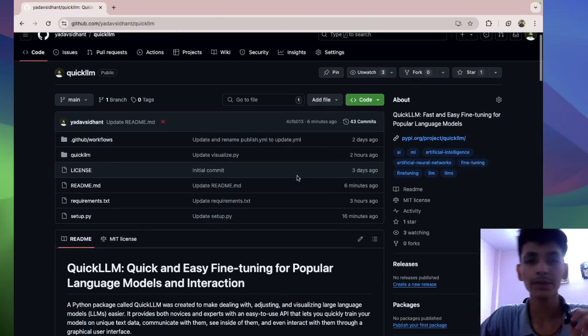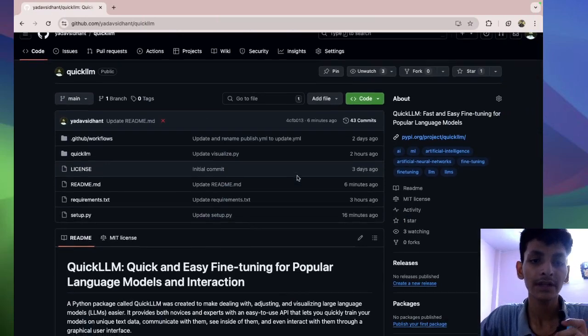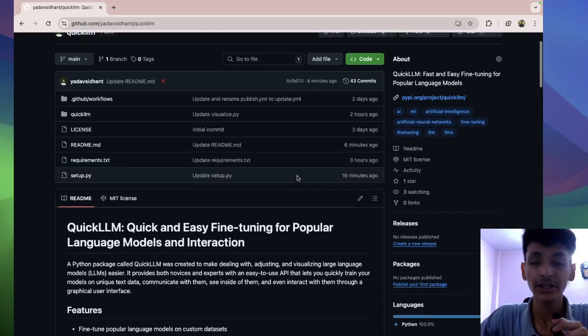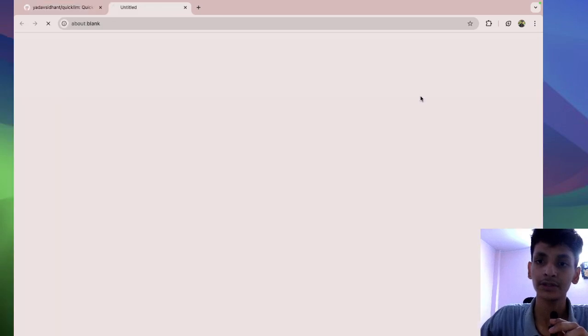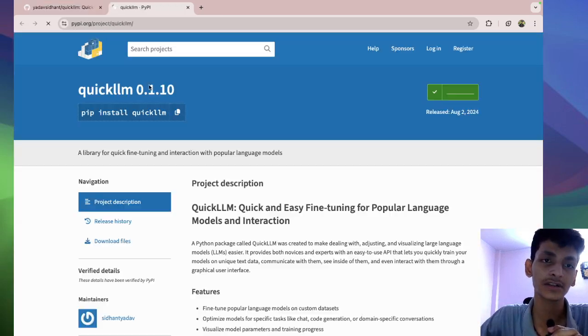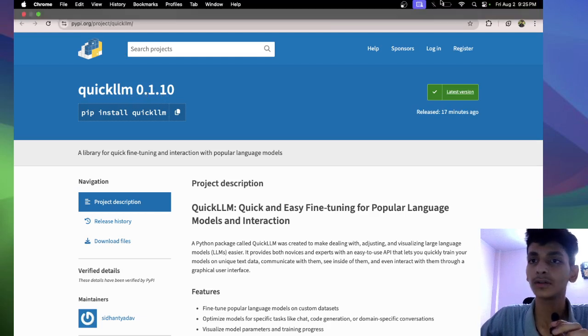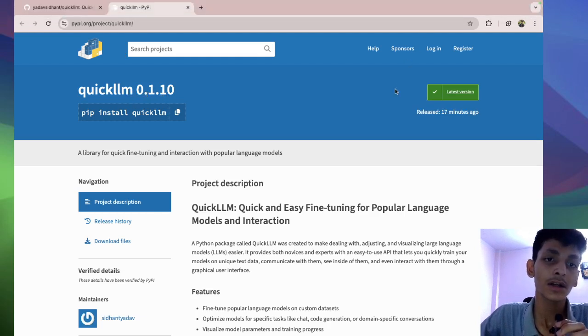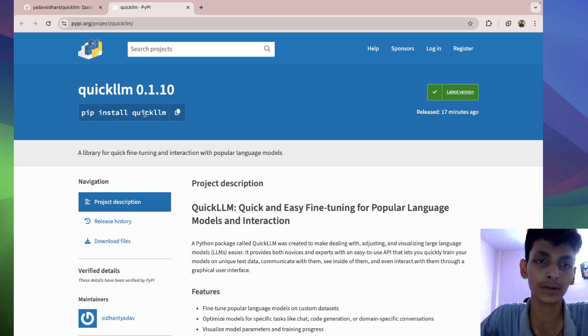So today we are going to watch QuickLLM. It is an easy LLM fine-tuning library in Python. You can get it over here. This is the latest version, currently on 2nd August, so it is 0.1.0. You can install QuickLLM by clicking install QuickLLM.